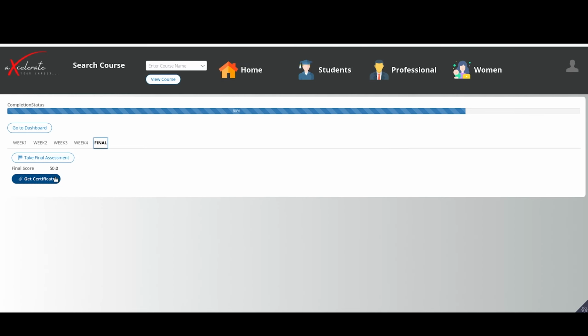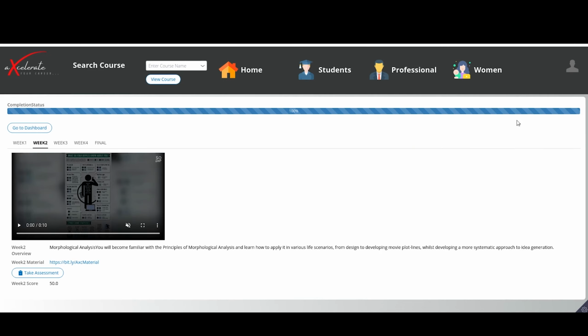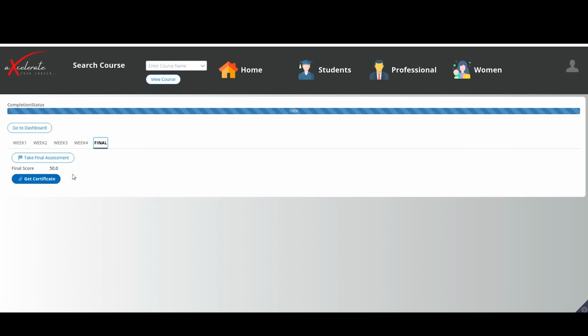Yes, my final assessment is also done. Also you can see my completion status as 100%. Now it's time for me to get the certificate. When I click on get certificate, then I can see here the beautiful DX architecture logo loading in front of us. We used HTML fragment to change this one.